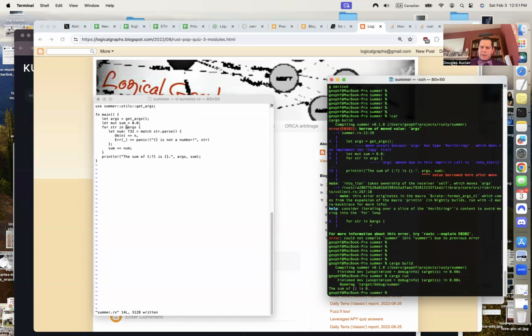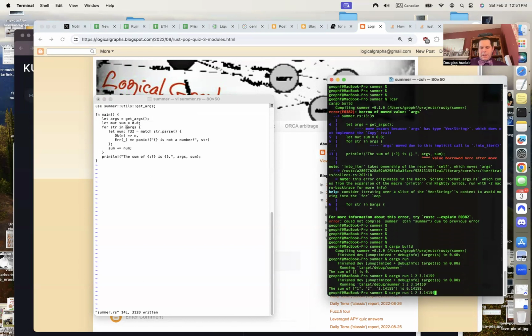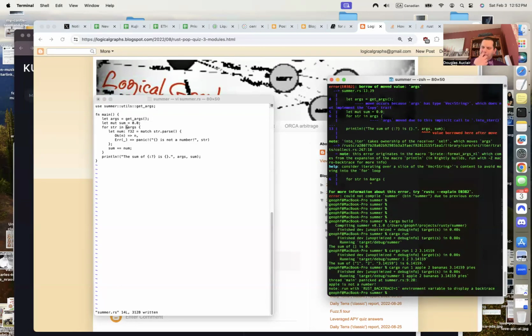And so if we do a cargo run on nothing, it says the sum of nothing is 0. 1, 2, 3.14159. And then 1 apple, 2 bananas, and 3.14159 pies. Hope you get the joke there. And if you don't, that's fine. Okay, and so that also works. Apple is not a number.